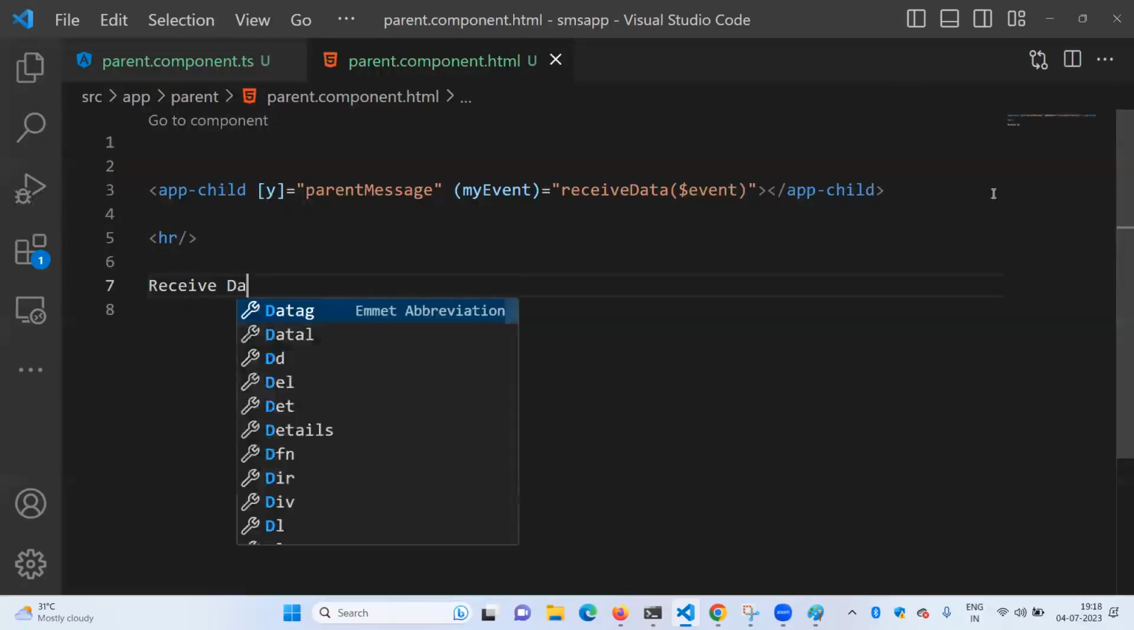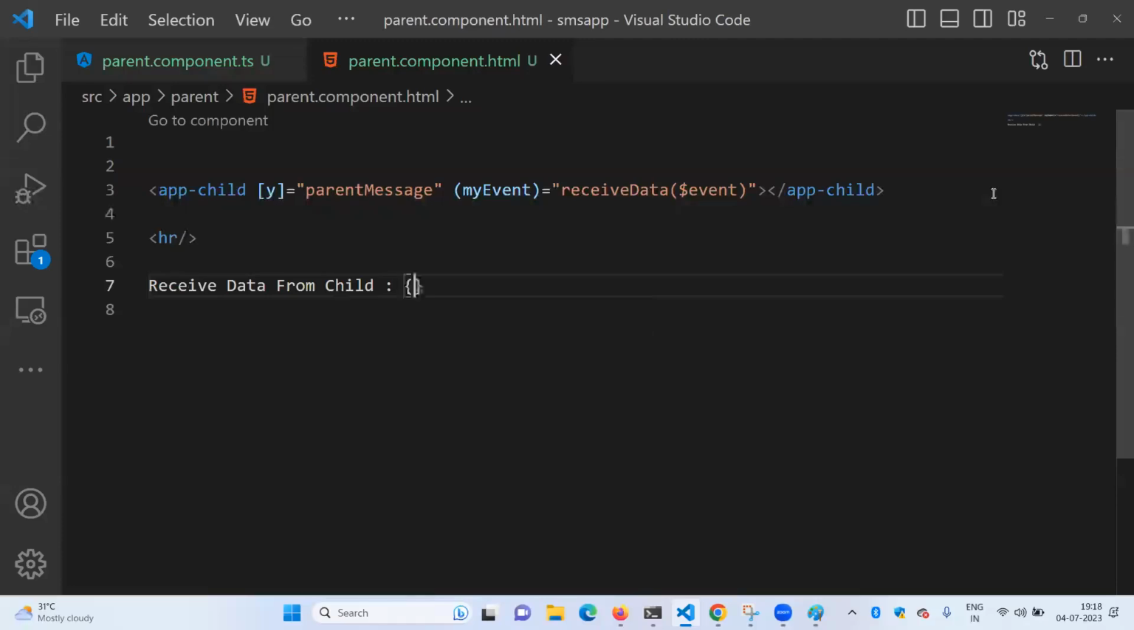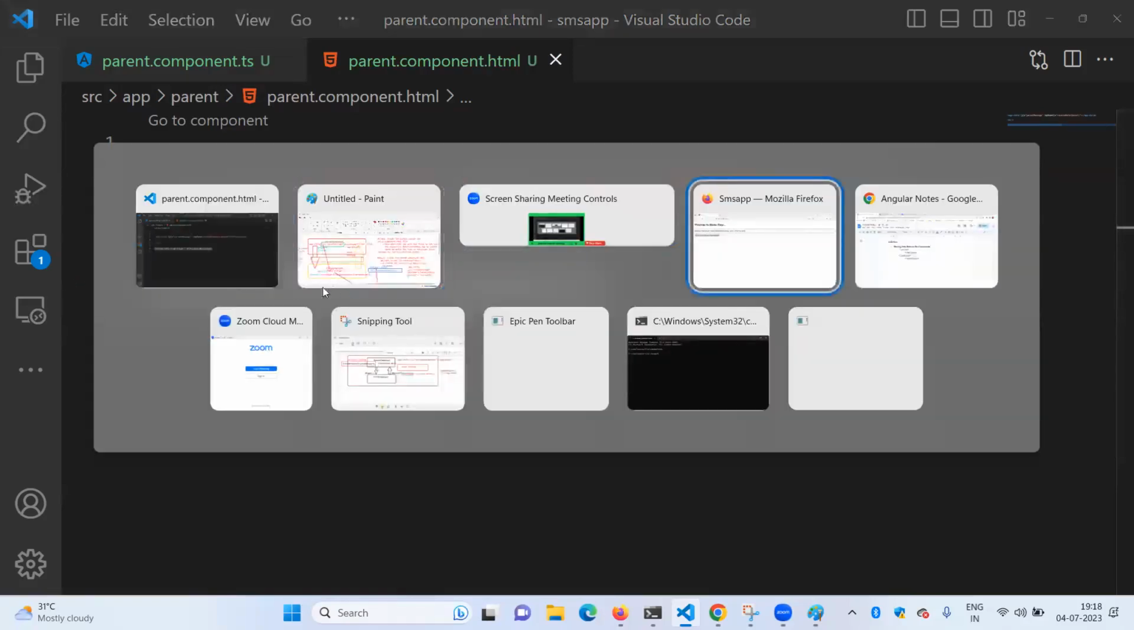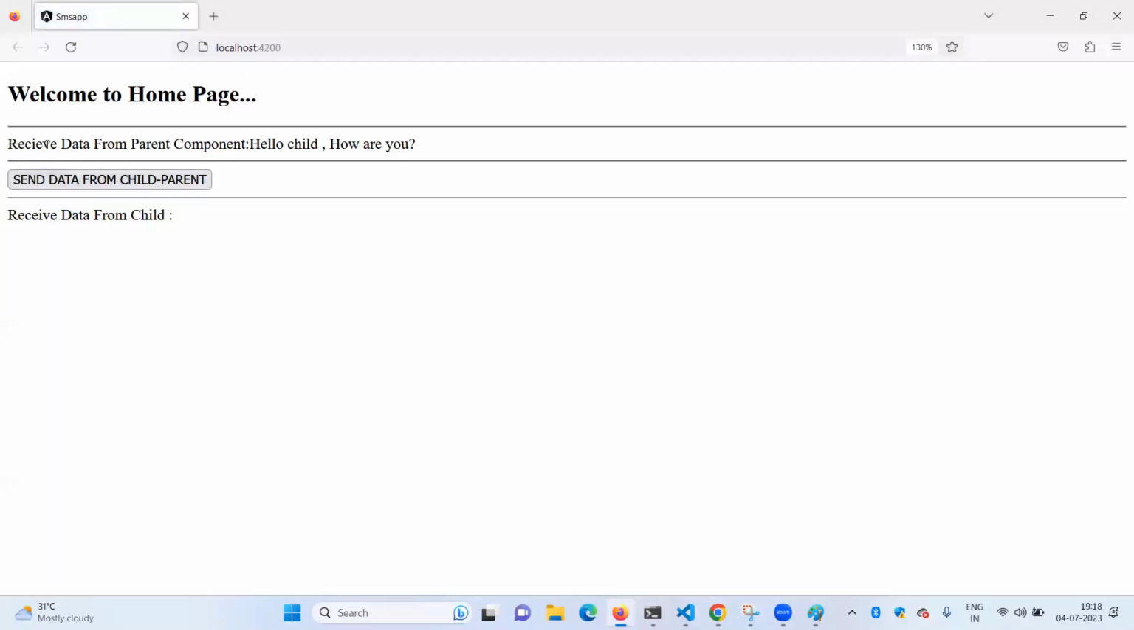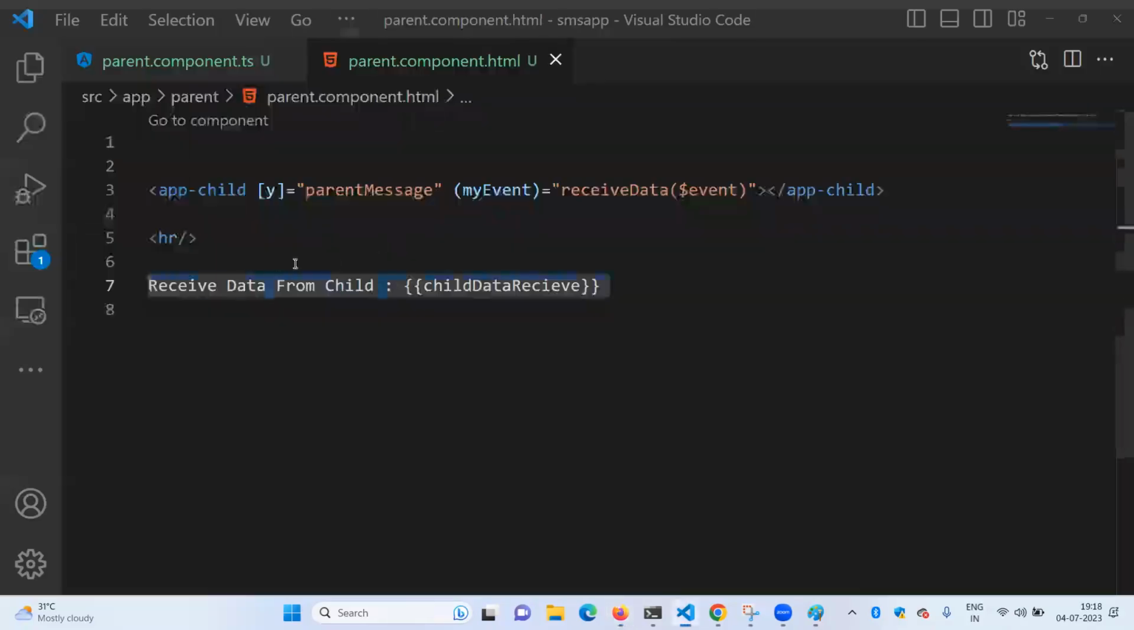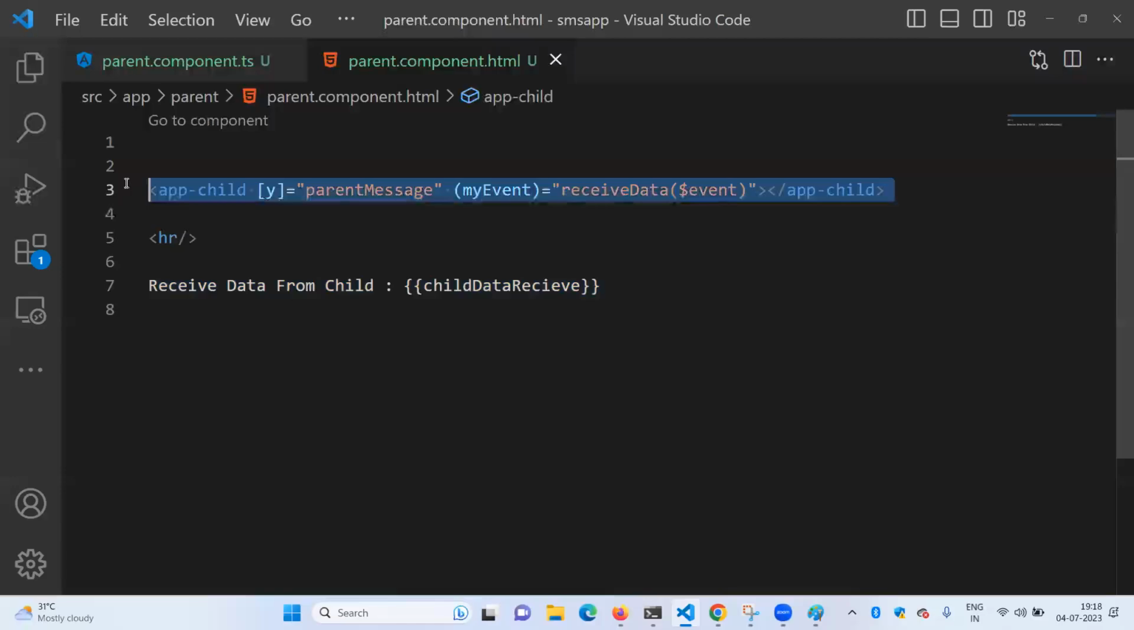Receive data from child. That's it. Understood, guys? Is it clear? Go and test it now. Can you see, guys? First, the parent has sent the data to the child component. Is it working now? Now the child wants to send the data. Is it working perfectly? Because we are not using any CSS. When I use CSS, then I can align properly, so that we can decide what should come first and what second.